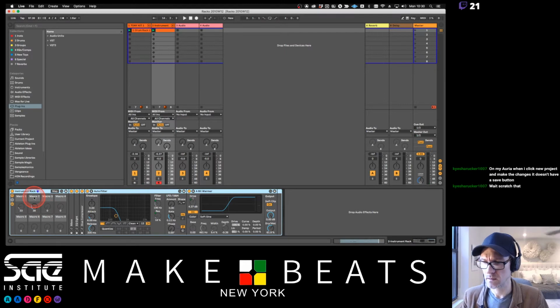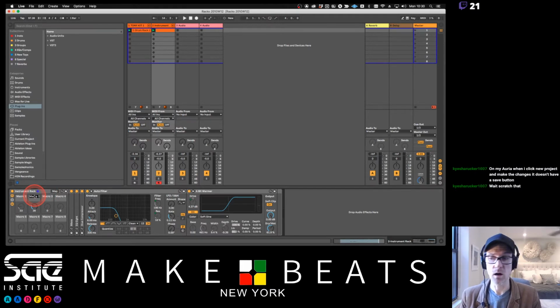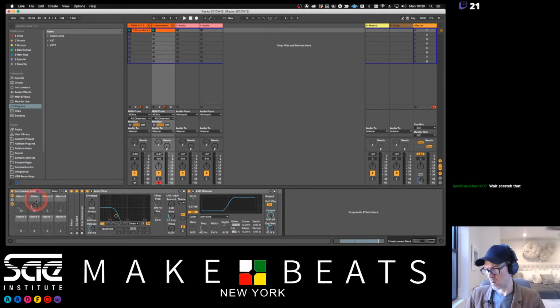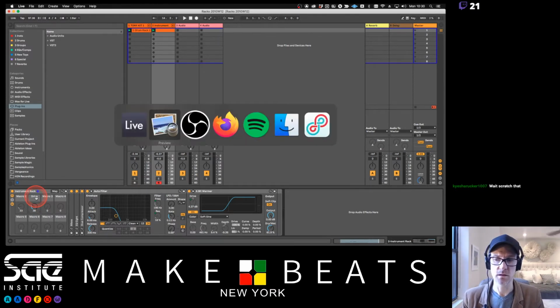Now, let's see, can I rename? Yeah, I can rename it just by hitting Command R and then calling this one filter, or drive rather. It's more of a drive type of thing. So there we go, Command R, and I can rename that there. So that's a really cool thing that you can do, map them up, have them adjust like that.